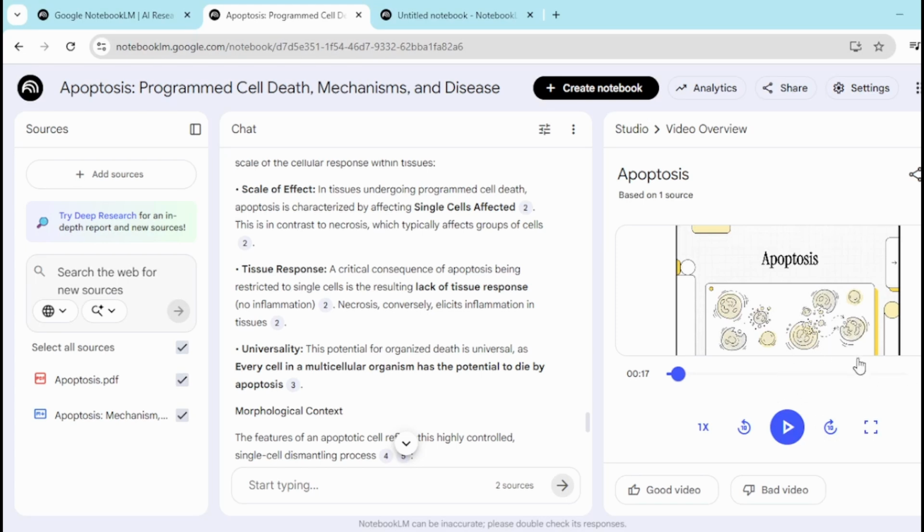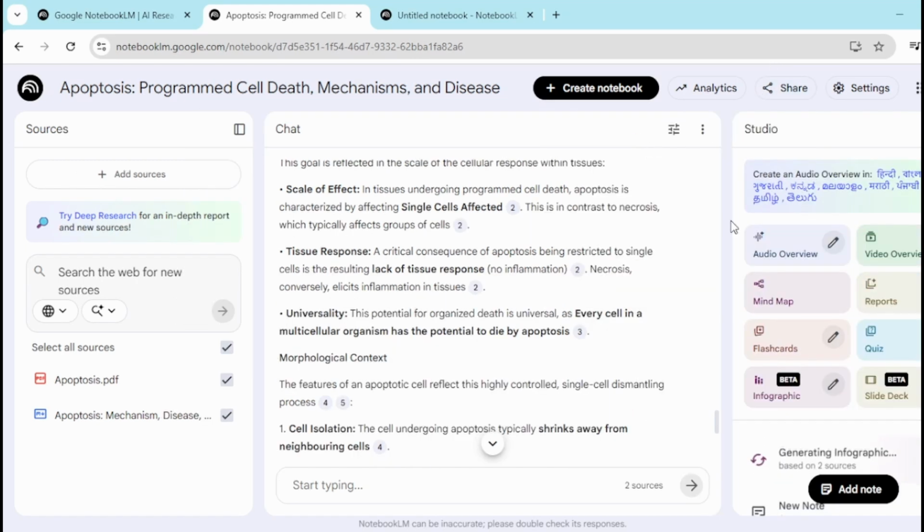It produced a 6-minute video. So that is a very, very interesting feature of this NotebookLM.